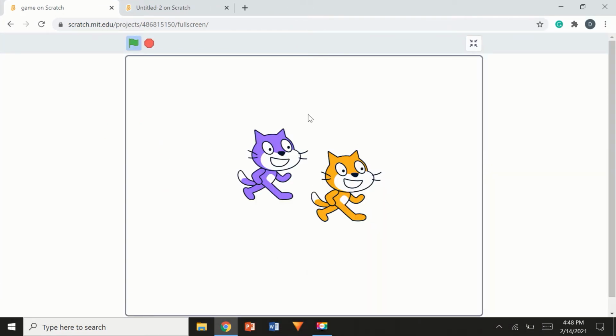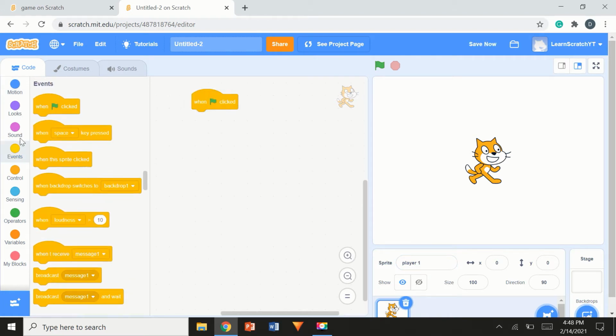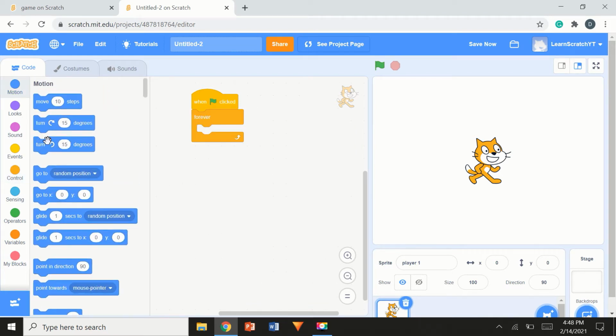and what we're going to be doing is making this. So first of all, we're going to rename this to player 1, then flag clicked, forever. We're going to put a go to. We're going to fill this go to. We don't want to go to 0 0 all the time.